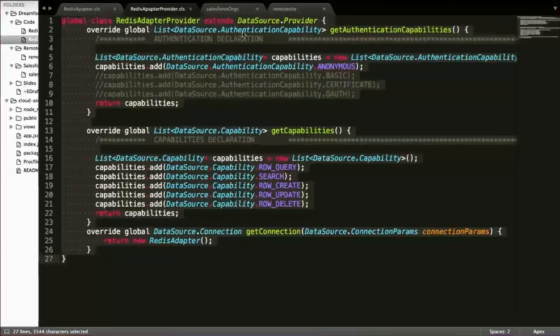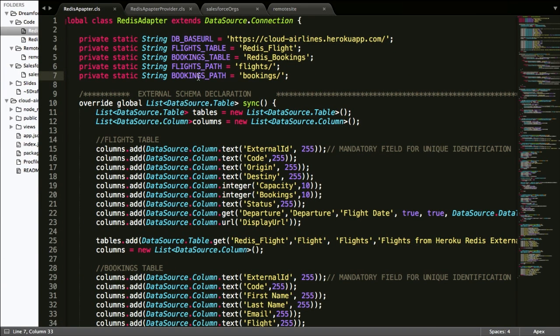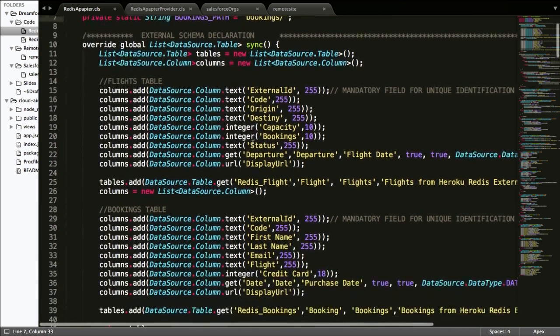So we are done with this, and let's go into the code. Of course, at the top, some global variable declarations and the names of the entities we are going to interact with. The very first sync method tells us the structure of the external data source. So for each entity we want to interact with from Salesforce, we have to declare it here. Every external object has an external ID that is mandatory, and this is the only field that is going to be stored within Salesforce as an index. The others are going to be consumed in real time with callouts.